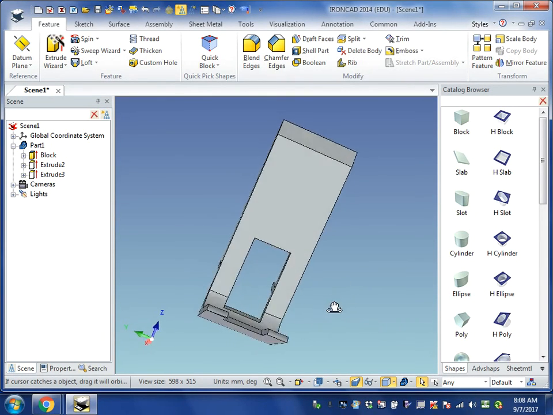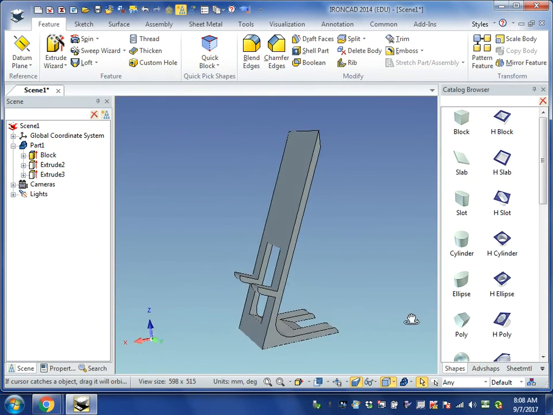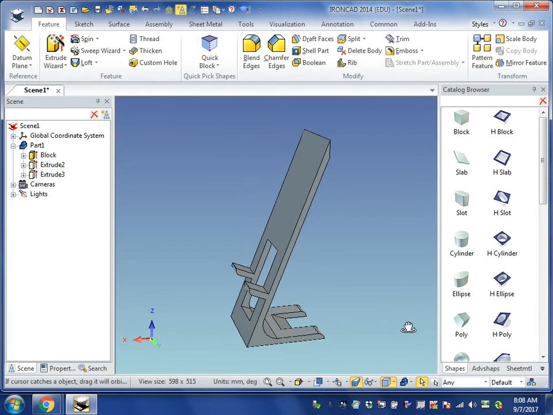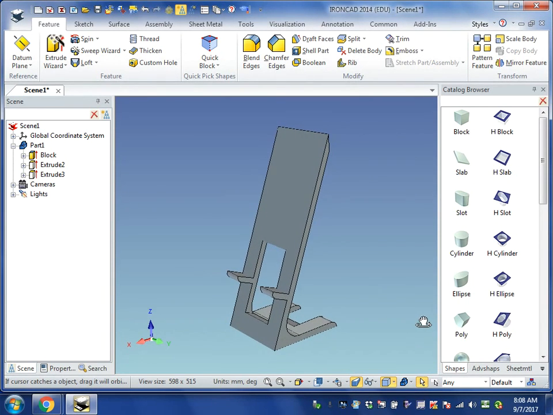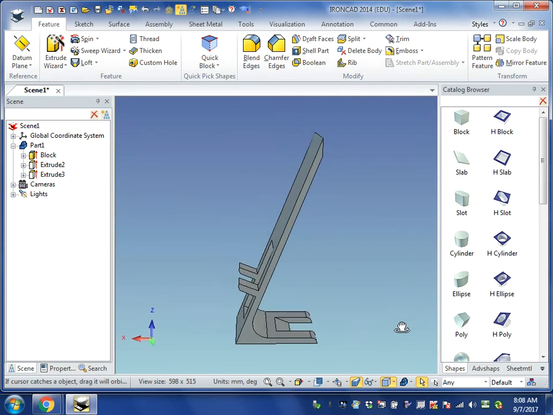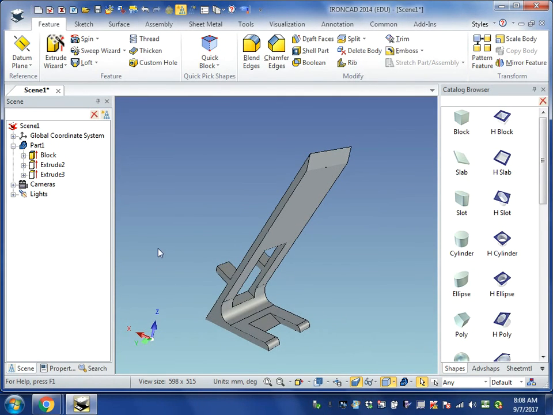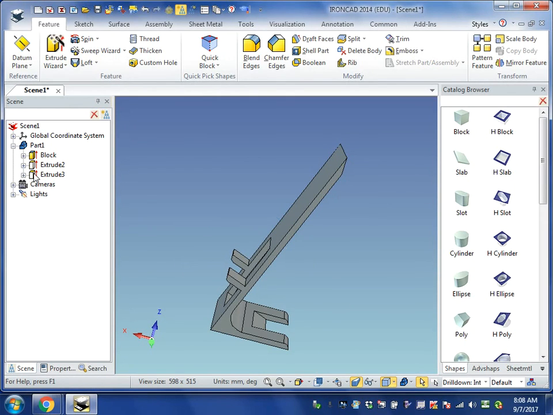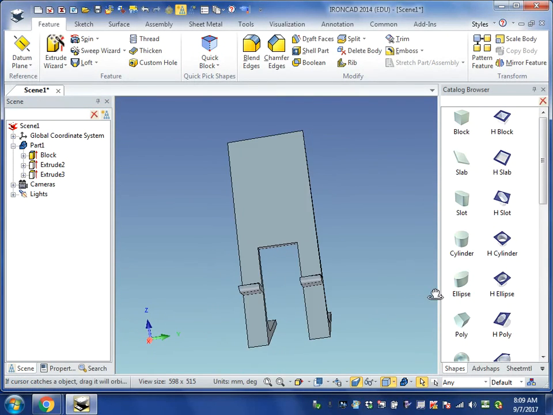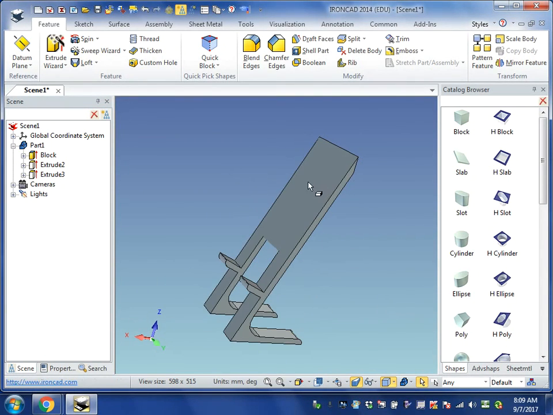Okay, now you can see we have a nice little spot where we can plug in our cell phone charger. And we might even want to take away a little bit more here. I'm going to take away just a little more. I'm going to go all the way through. Okay, so there we go. So our cell phone sits up here. We can plug in our charger. That's all there is to it.